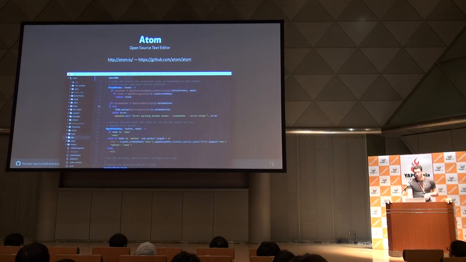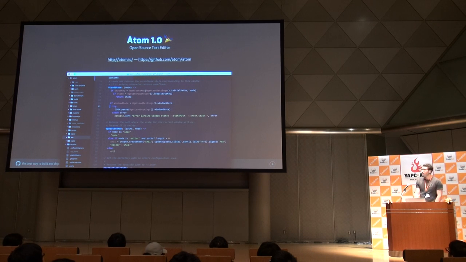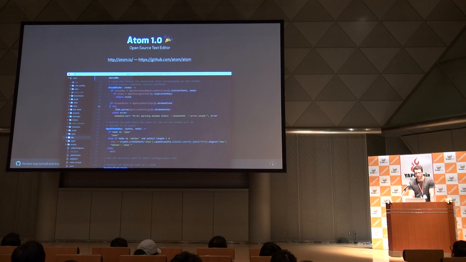So some of you may have heard of Atom. We released a 1.0 a little while ago, which was awesome. For those of you who have not heard of Atom, it is a text editor. It's free, and it's open source, and it's written by GitHub. So this is a picture of Atom with Atom's code open.